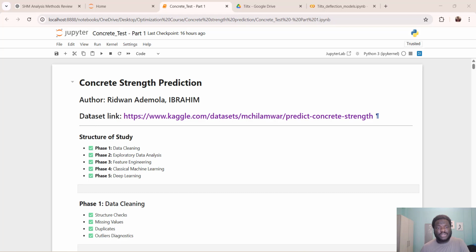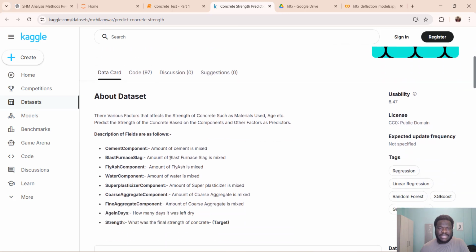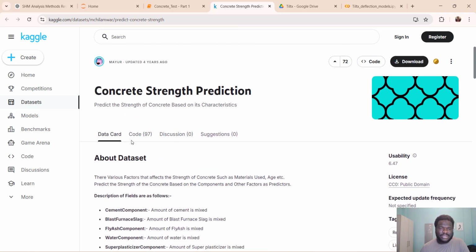So the first thing we need to do is to download the data set. I will click on this link. I will also attach this link in the description so that you can see for yourself. If I click on this link, it will take you to Kaggle, where you can simply just read about the data set and then you download it. So click on download and then you have the data set. I have this data already, so I will not need to download.